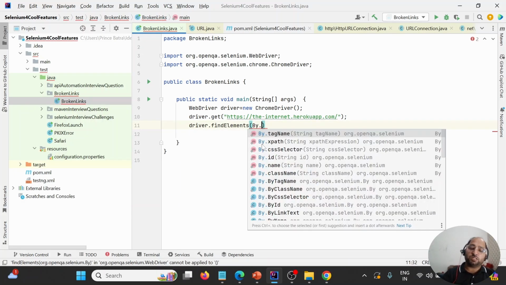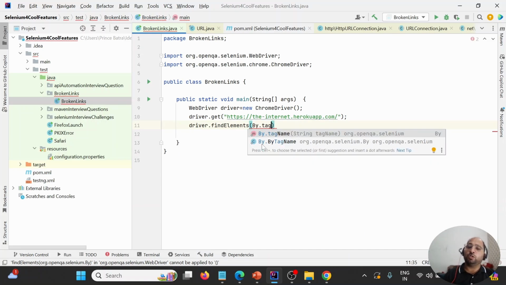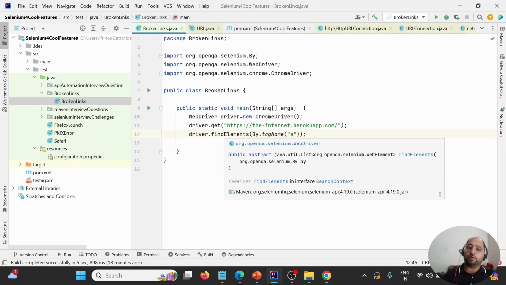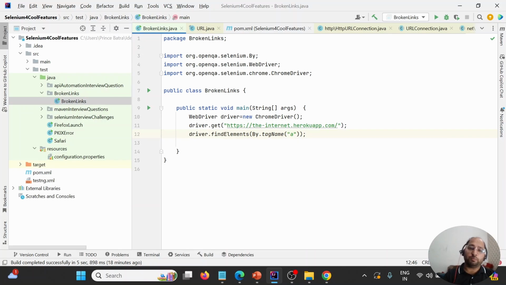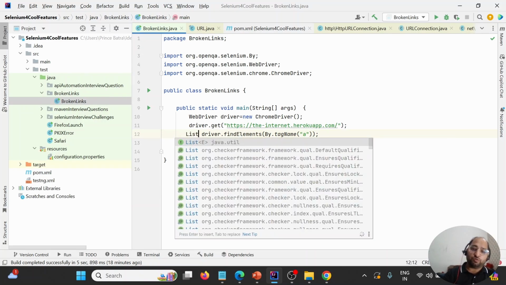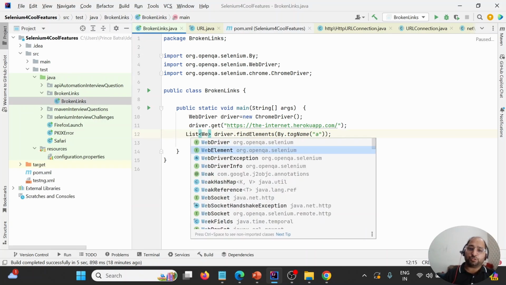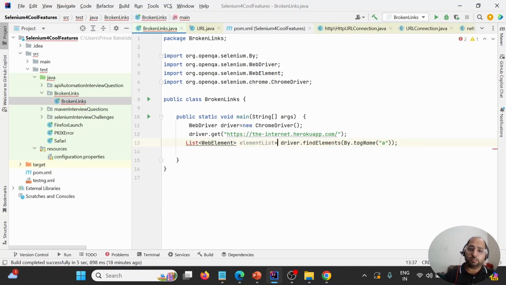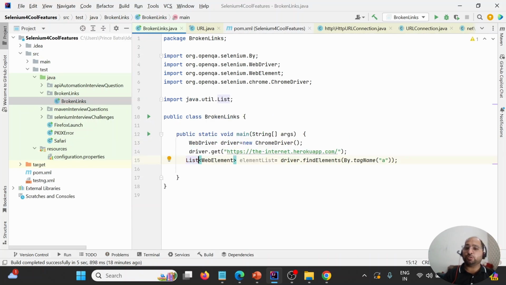Now, as we just discussed, we can locate all the links using the a tag, right? Now the next thing is we need to store it somewhere. If I hover over findElements, its return type is List of WebElement. So we can store it into a List of WebElement, elementList. This is the name we have provided. Why am I calling it a list of elements? Because these are just the elements, not the actual links.